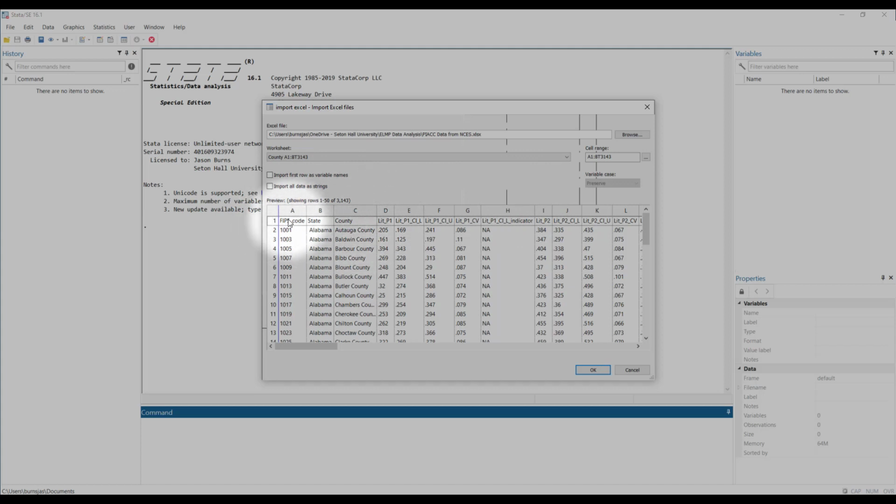But what we want is this row right here to be the variable names, because we know that these column headers are actually the variable names. If we were to import it right now, then what would happen is it would import the first row of the data as saying FIPS code, then state, then county. But that's not what we want.